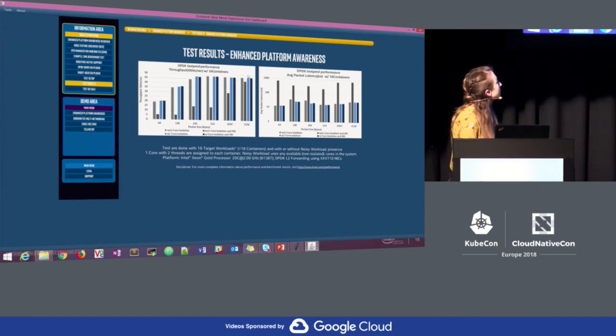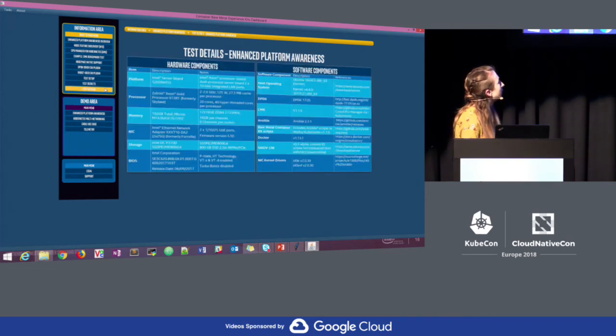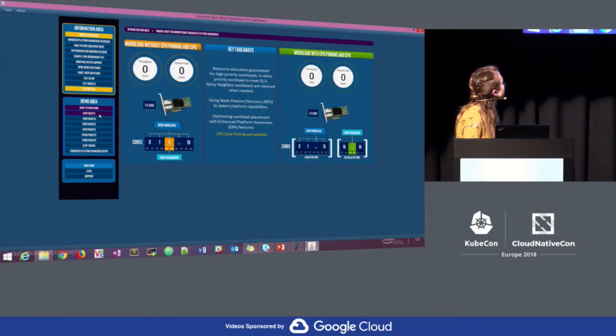With a networking workload, so it's a DPDK test PMD workload. And then the details of the test, so what we use to run the actual tests, the software. So then if you go to the demo area, we can see our demo for enhanced platform awareness.